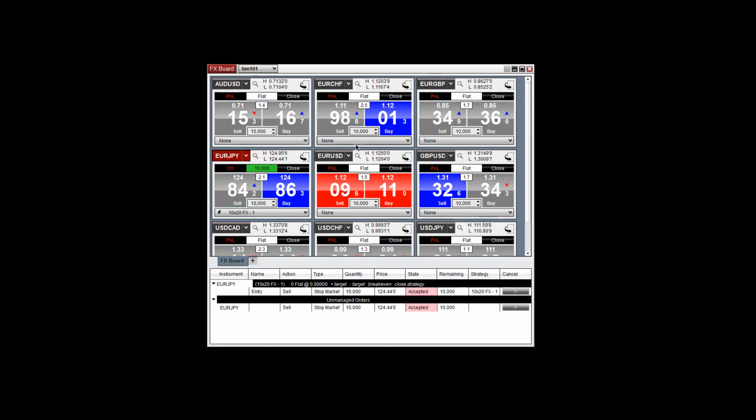Alright, so here is the Forex board with all the various tiles laid out. You'll notice on the top left you start with the Aussie dollar, then you'll see the Euro Swiss. This tile gives you the rate of the currency. You have the option to put your ATM order through here as well, if you have an ATM already set up. You have the high and low of the day up here. It tells you that your current position is flat, so this displays your current position.